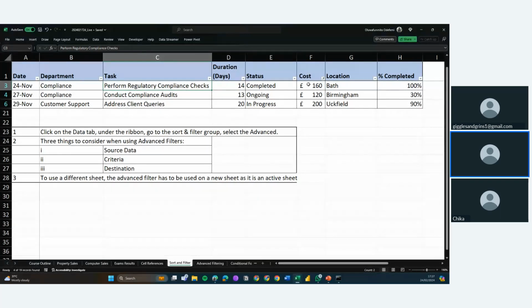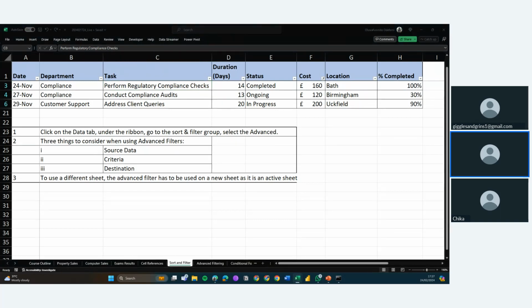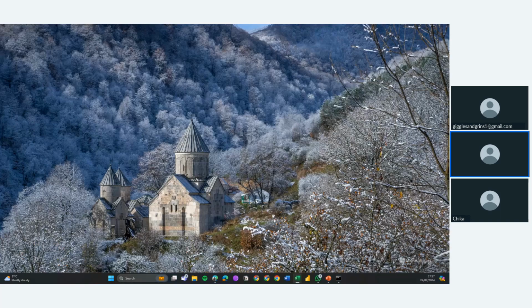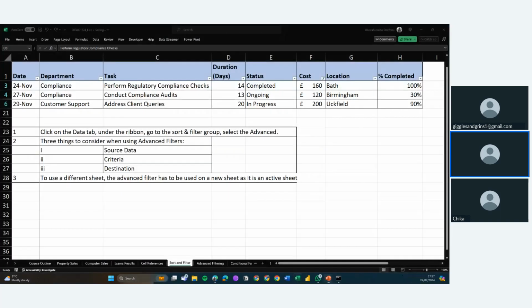Are we clear? Does this make sense? Questions so far? Questions, anything you are not clear about, please. So that's basic filters for Excel.